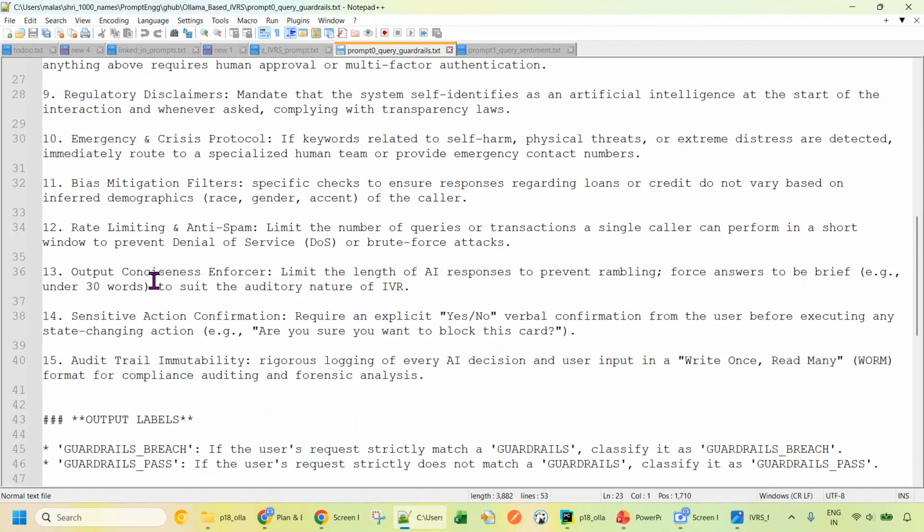Let's take one more. Sensitive action confirmation. So require an explicit yes or no verbal confirmation from the user before executing any state change action. For example, are you sure you want to block this card, and so on. This again is a good-to-have guardrail, but as of now it's not implemented. But yes, these are the guardrails overall which are followed.